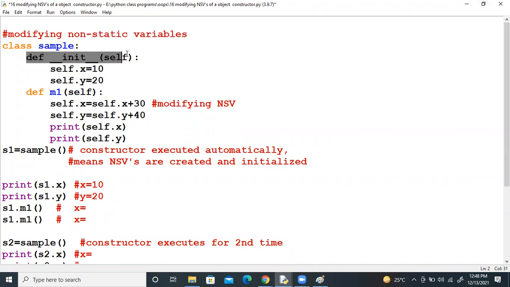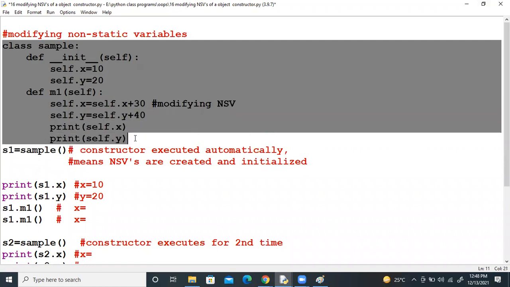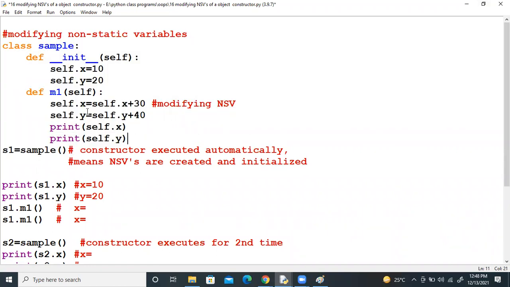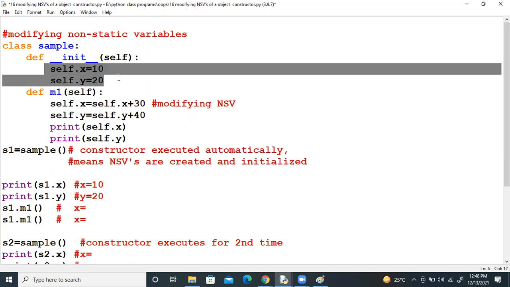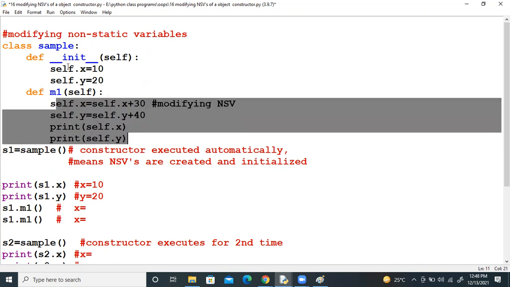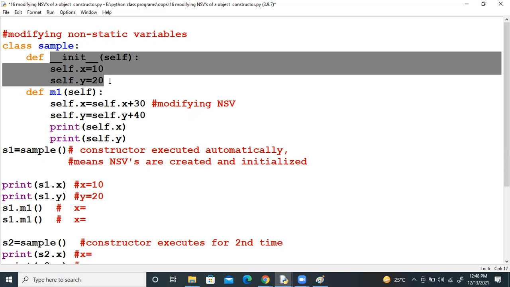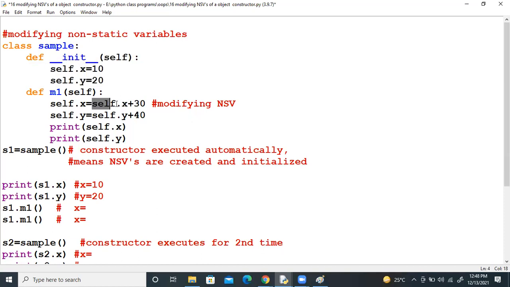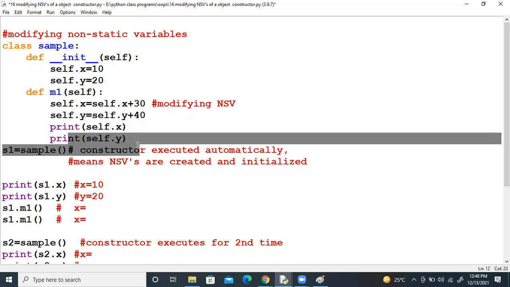What is this? Constructor. So in this entire class, how many non-static variables? Two. How many methods? One method. In a method, we write some business logic or some code, but the constructor is used to initialize non-static variables. X value was 10. To the current X, I am adding 30. To the current Y, I am adding 40 and printing them.